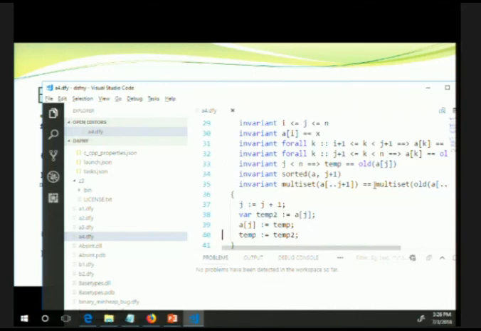Yes, it also supports object-oriented programming. It's very powerful that way, and it supports functional.